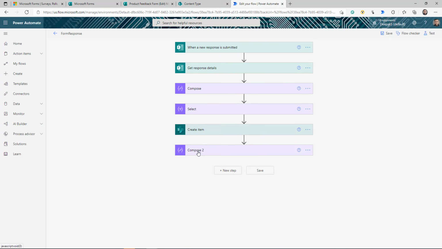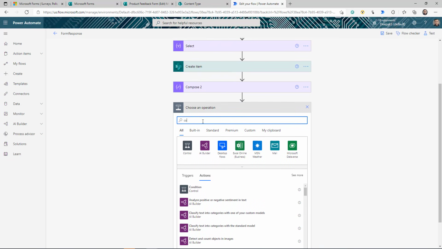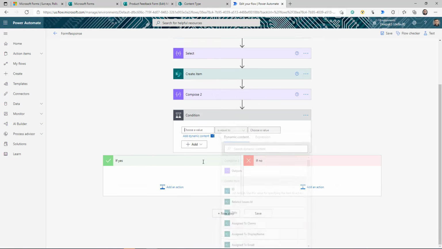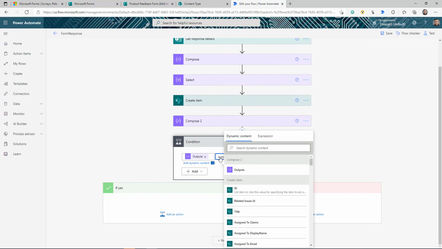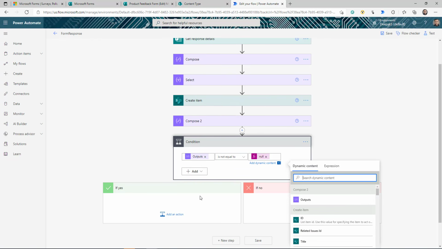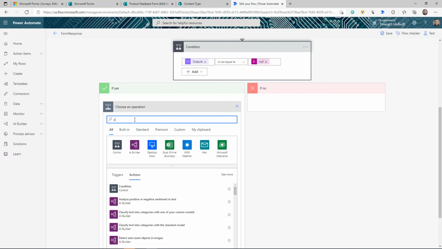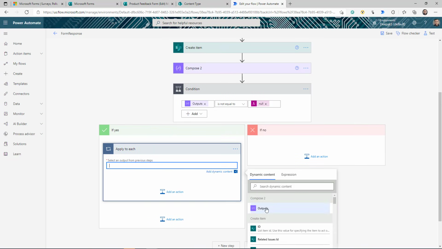Okay, so once you convert your file to a well-formatted array, one thing that you definitely need to do is add a condition here and check if the output is not equal to null. Why am I doing that? Because if your file upload is not required, maybe people are not uploading any file, then this will be null. And you don't want to process null because then it's going to fail your flow. So check it, and if it is not null, then I'm going to use an apply to each control. So apply to each is going to be the output.